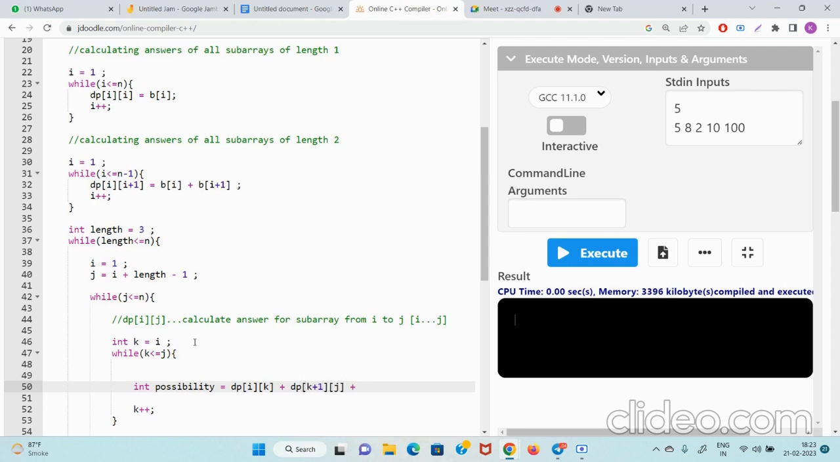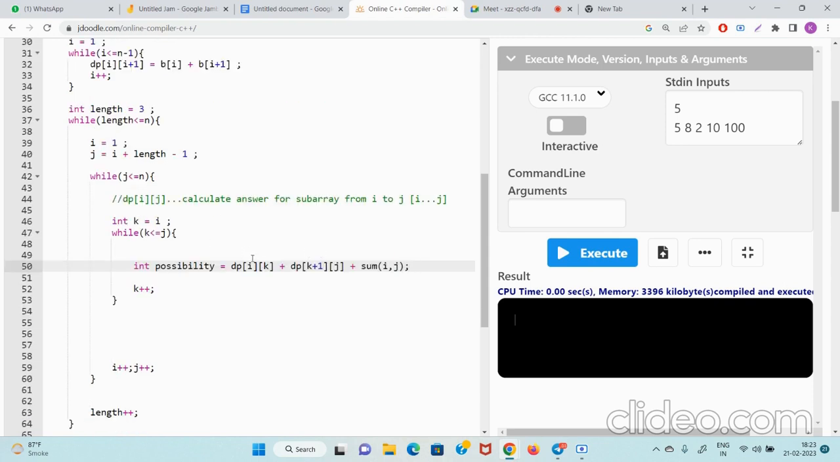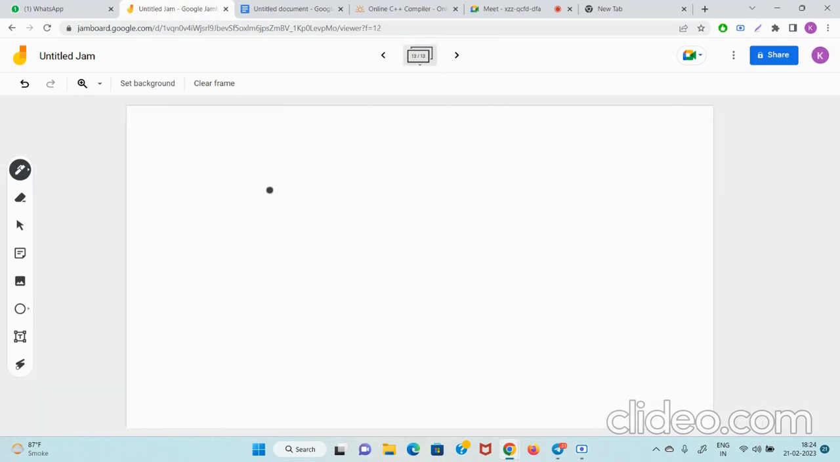Okay. And plus the sum of all the numbers. So we currently don't have the sum, but okay. I should have calculated the sum somewhere, but okay. Let's consider for now that we have some sum(i, j) function which calculates the sum of numbers from i to j. Later on we will do something about it. Okay guys, so is this correct? Let me think. I took k equal to i, then I took k less than or equal to j. So first I am doing this. Okay, this should go only till j minus 1. What I am doing is nothing like rocket science.